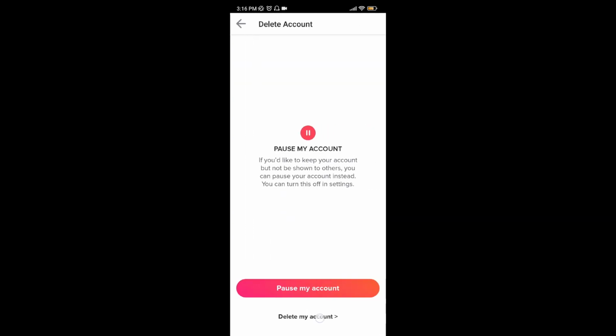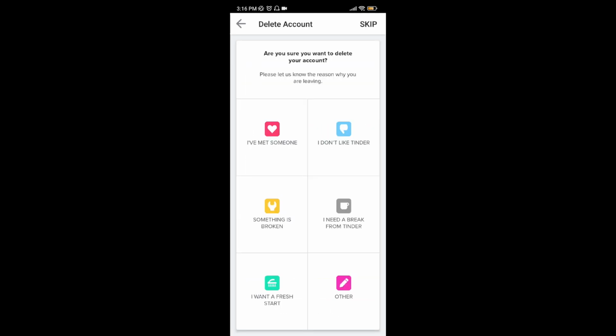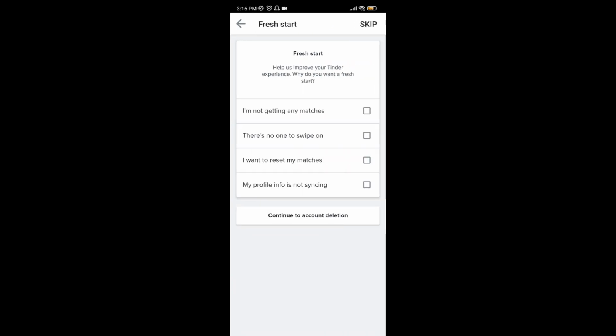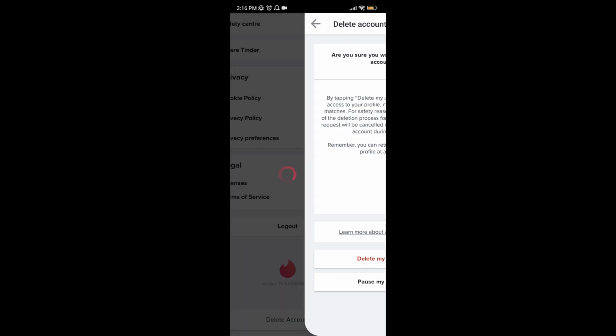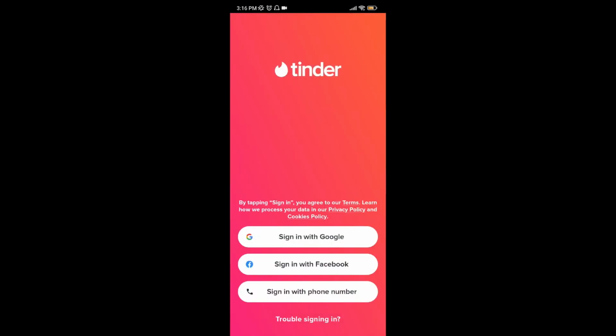Now click on delete my account and click on the options you want to put in. So I'm going to put I want a fresh restart, and I'm going to put there's no one to swipe on, and click on continue to account deletion and click on delete my account. So after that, you have successfully deleted your account without having any problem.